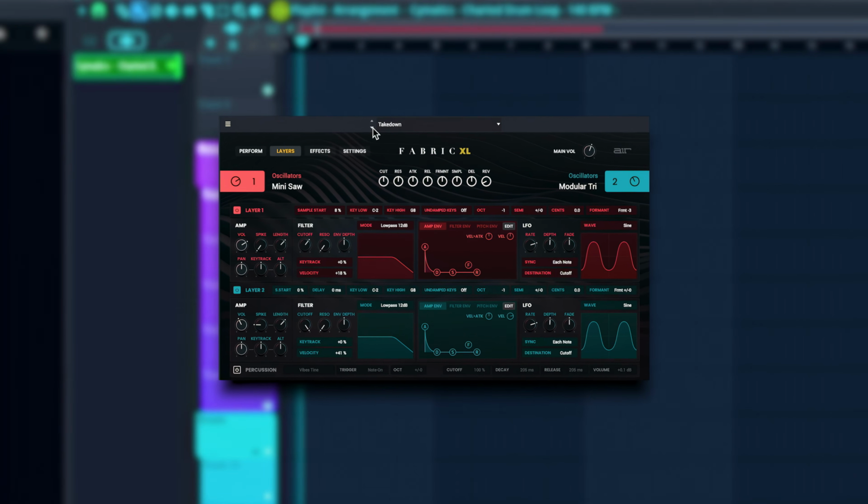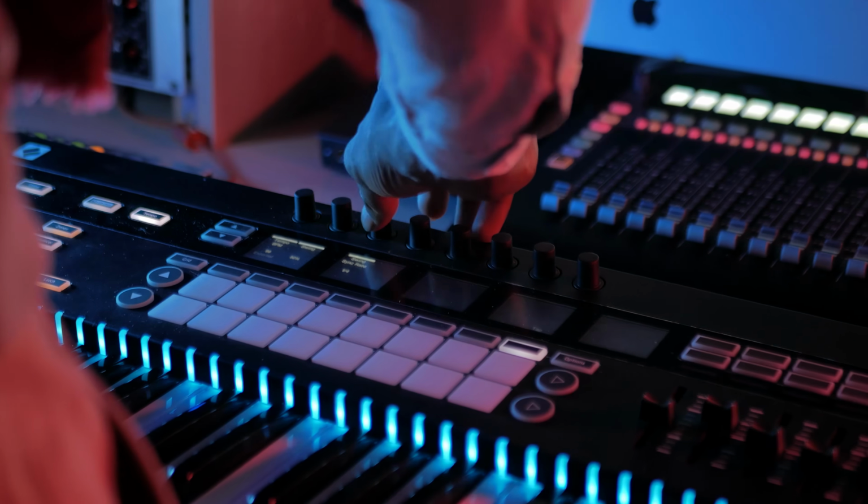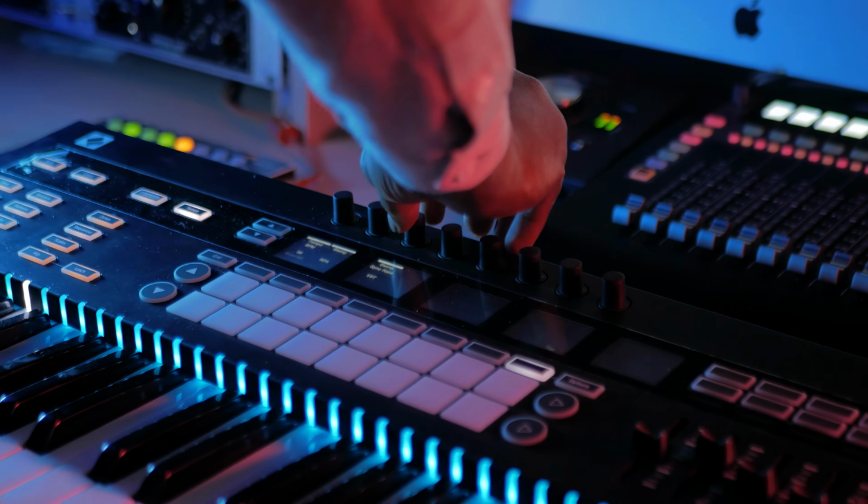Omnisphere is a long-term investment in your creativity. It's a deep, powerful, and endlessly versatile instrument that will grow with you for years to come. Fabric XL is a modern, efficient, and powerful tool for getting professional sounding results quickly. It's a workhorse that will help you finish more tracks and stay in your creative workflow.